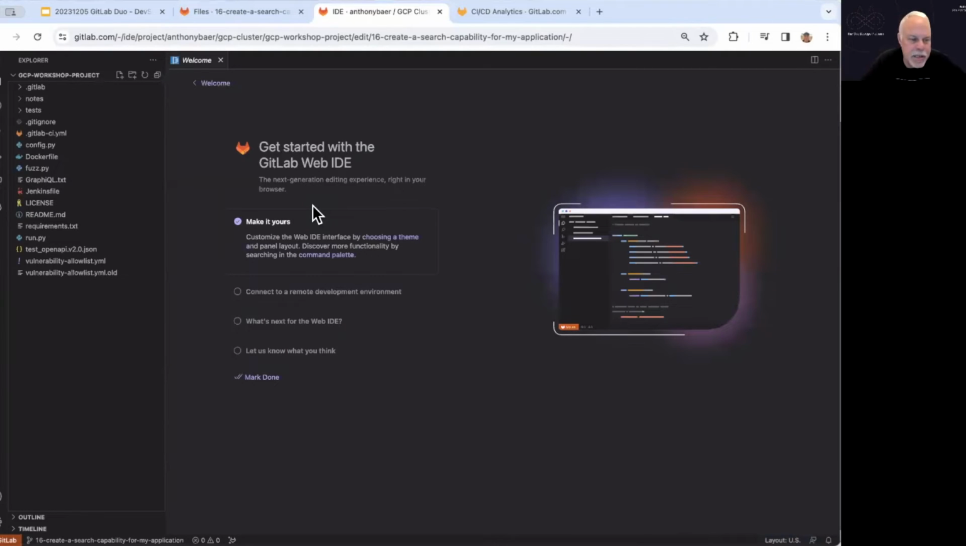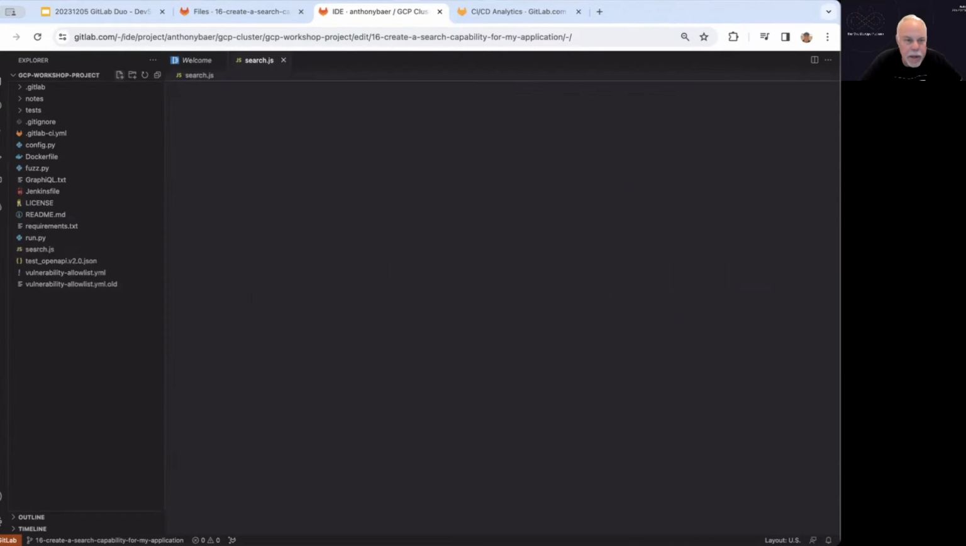So here's my project within my web IDE. You'll also notice a familiar icon here, my Tanuki. This will allow me to use GitLab chat whenever I would like to, as you see the notification that comes up there. So I'm going to go ahead and add a new file. I'm going to call this search.js, if I remember correctly. I think that's right. And I'm going to go ahead and put in a comment for adding in search capability.